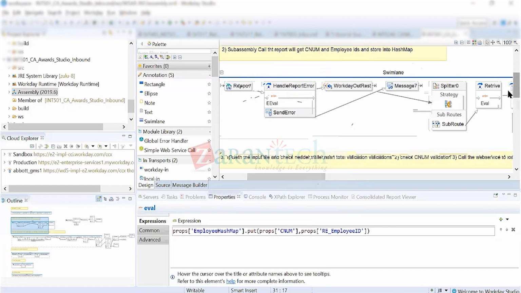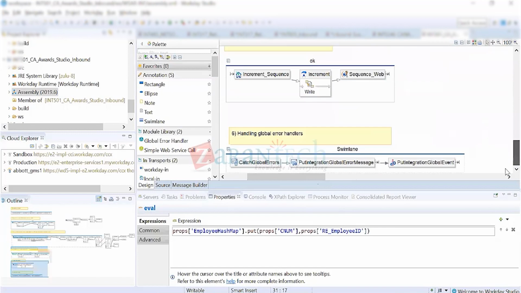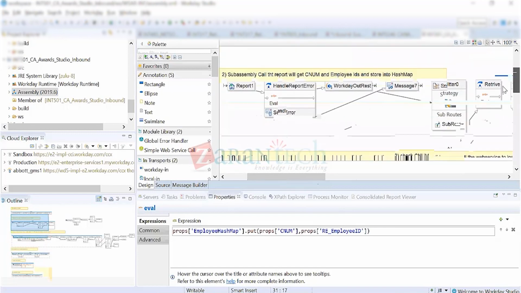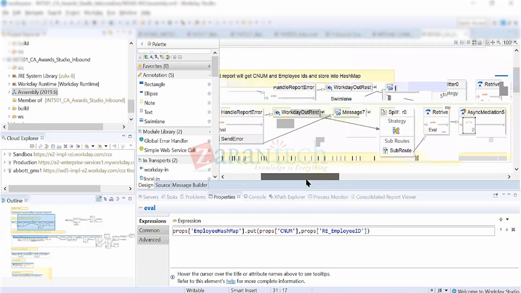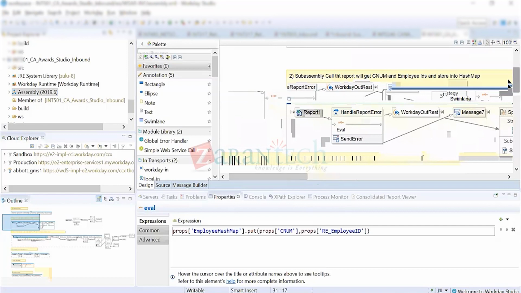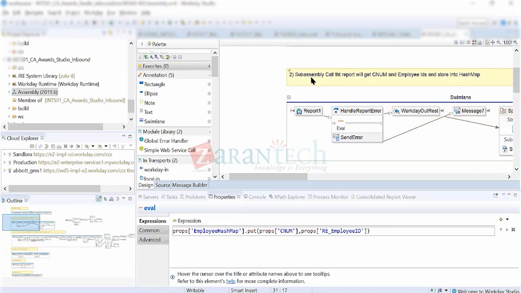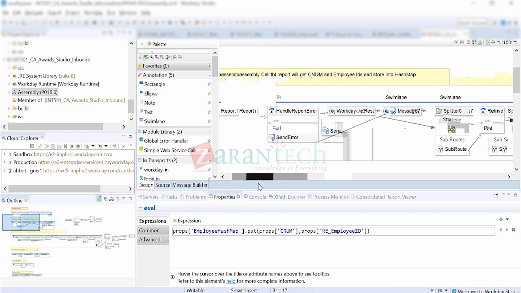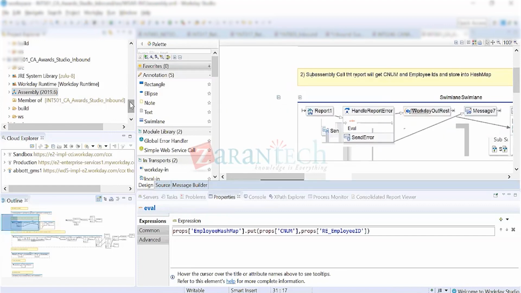It's a very big one, and it would take a lot of time to explain. I don't have a file to show you how they are getting validated. They call a report, get the CNAME and employee IDs, store them in the hash map, and then check it. Got it? Any doubts with respect to this integration?